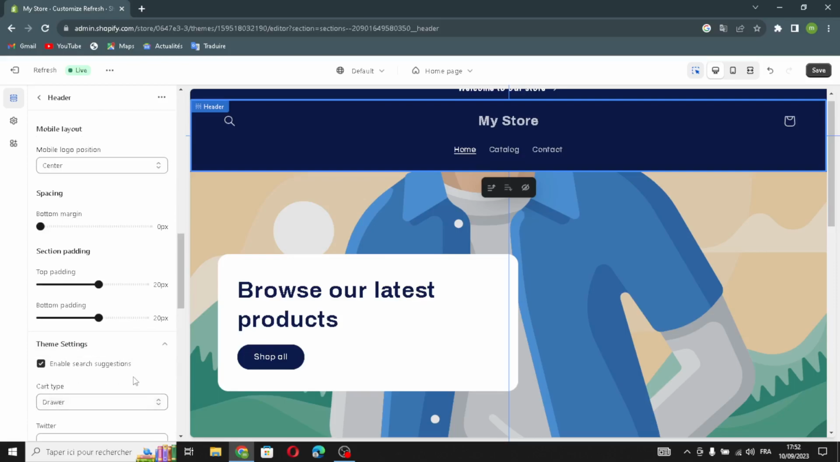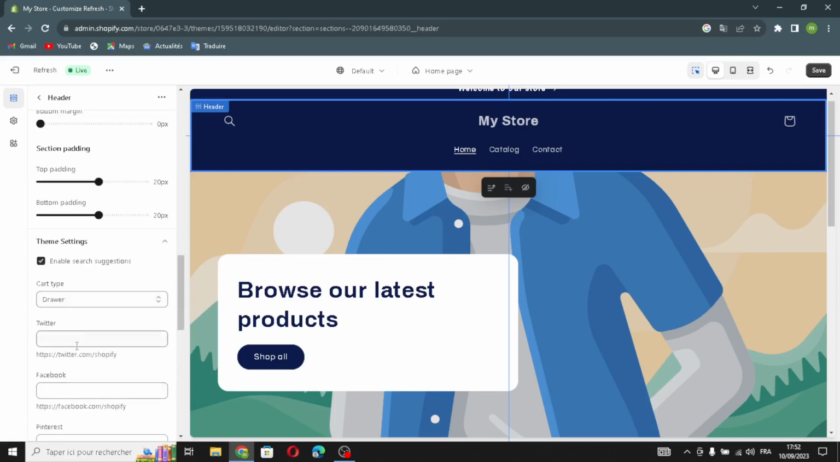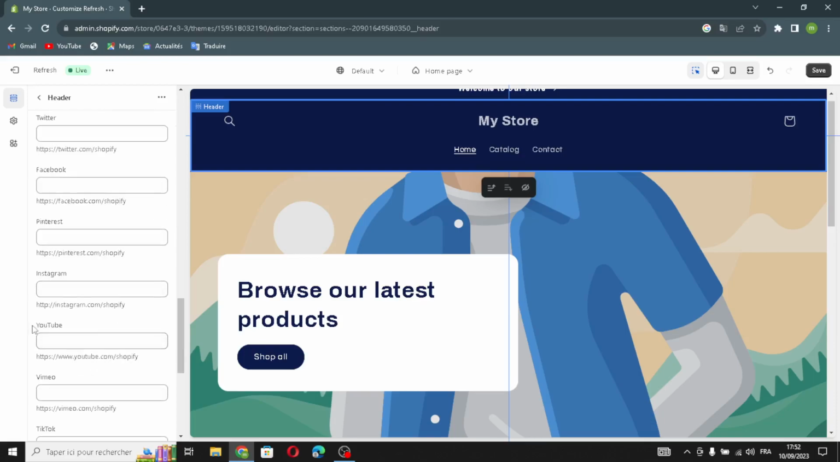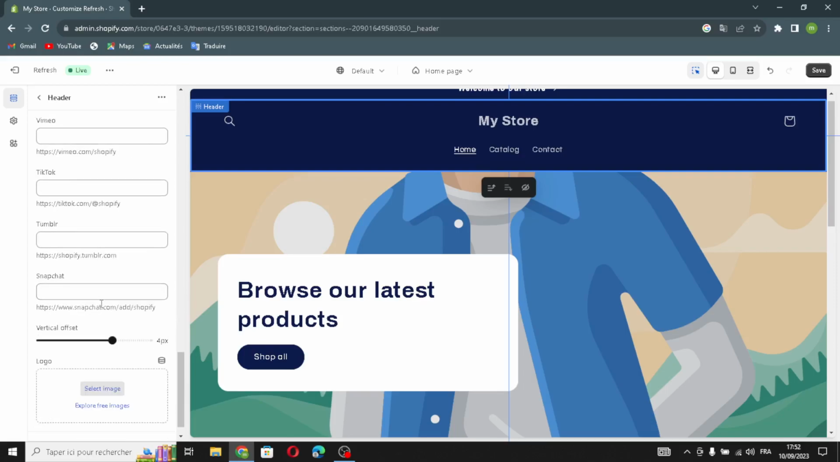Now let's move on to the theme settings where you can manage them if you want. You can enable search suggestions. Here you can put your social media links, Twitter link or Facebook or Pinterest or Instagram or whatever you want, like Facebook or YouTube, TikTok. So whatever links you want to add. Now let's move on to the logo.